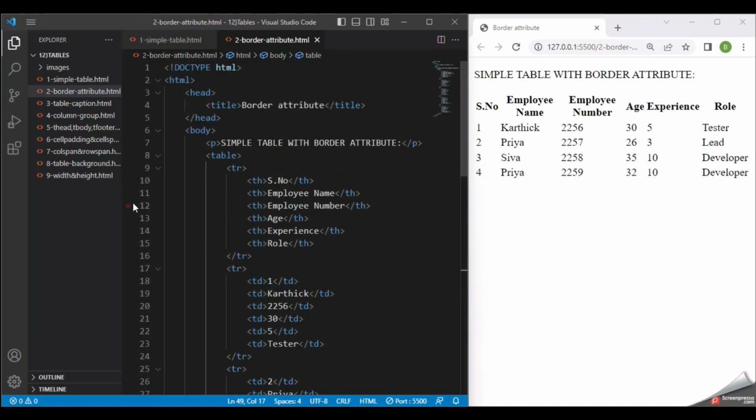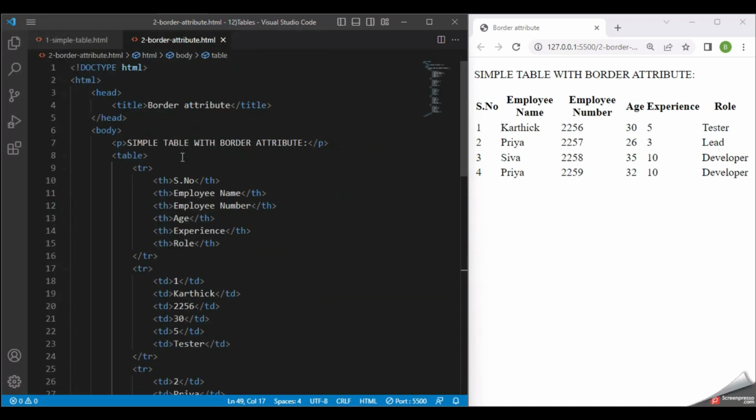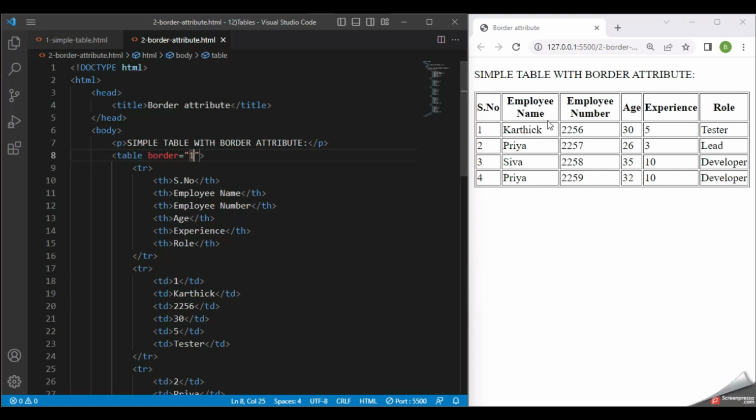Let's see how to add the border attribute. To add border to the table, in the table tag, we have to add border attribute. Let's type border. I'm giving value as 1. Save the file to see how the border looks in the table. This is how we have to add border in the HTML table.